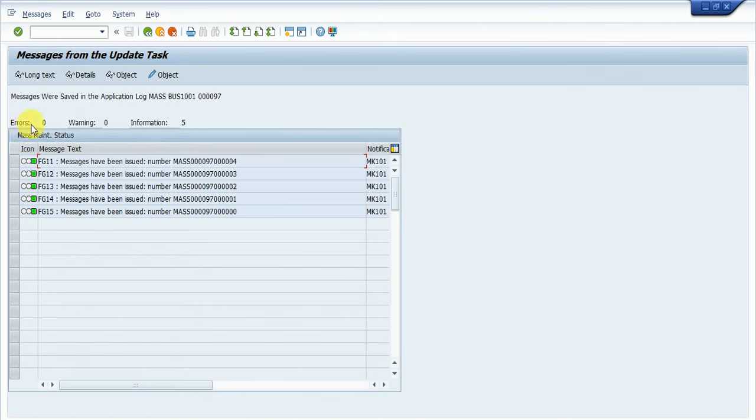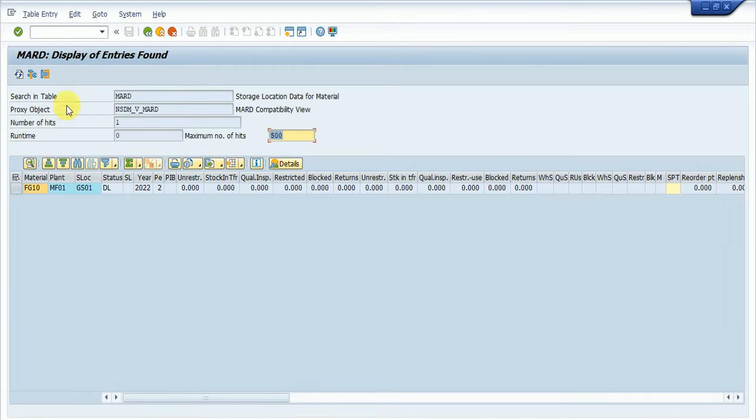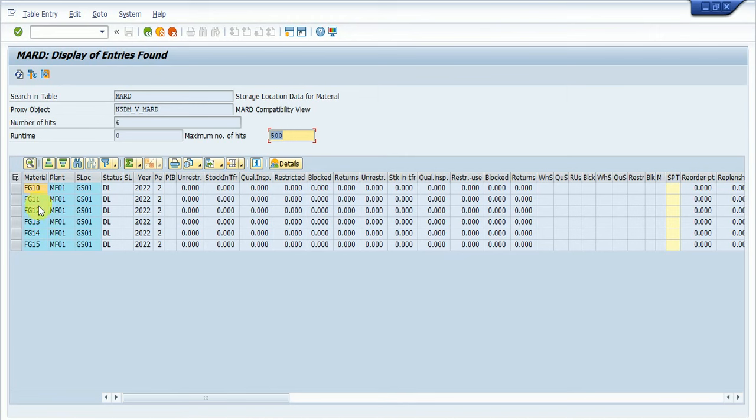If you get any error, the system gives it in red, and a warning in yellow, and green is okay. So we check again in the table and refresh, and the system shows six line items. Every material has the store location GS01. So in this way we can extend lots of materials in mass with one T code.